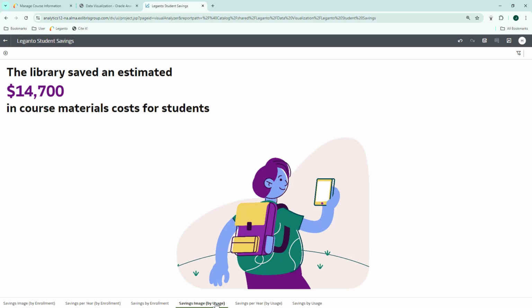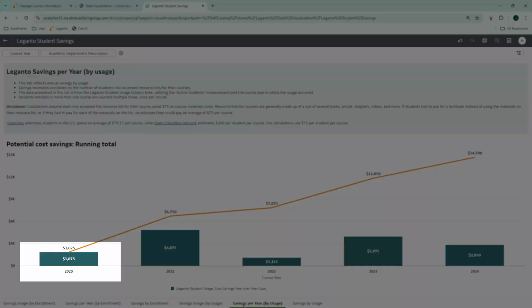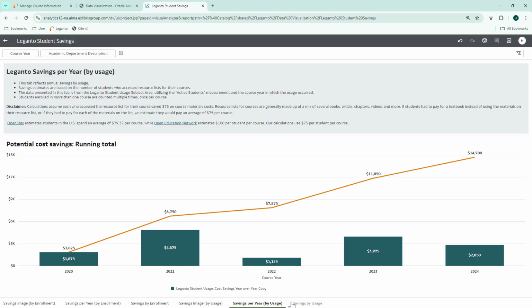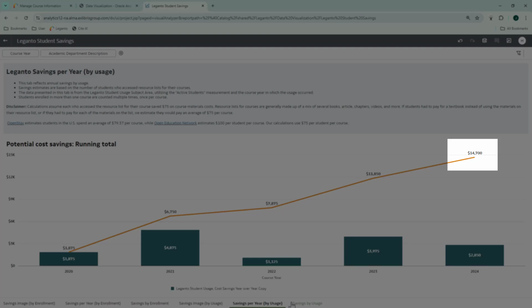The last three tabs have similar information, but use the student usage information instead of student enrollment. Here we again have the visual, but the number in this case is different because it's based on the number of students who use the reading list for their courses, meaning they access the Leganto list at least once. The fifth tab shows again the year-over-year information. In this case, the calculation is the sum of all of the students who used a Leganto reading list linked to a course with a 2020 course year, multiplied by 75. A student who used a list more than once is only counted once for that course, but if the student was enrolled in multiple courses, they're counted multiple times, once per course. Again, there's also the cumulative savings, and the number at the top here is also the number from the previous tab.